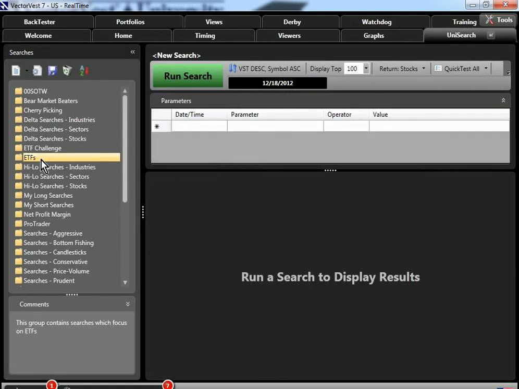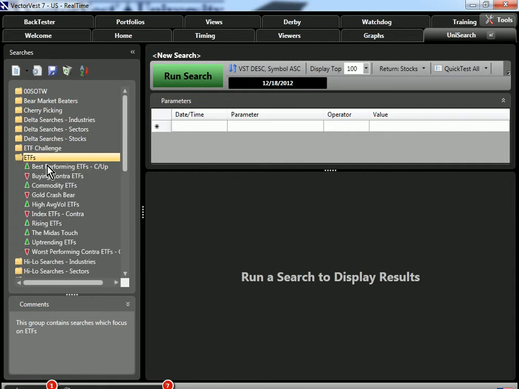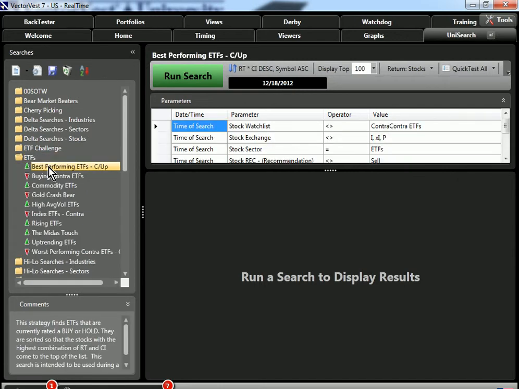And in the Unisearch, we do have a folder called ETFs, which has both bullish and bearish ETF strategies in there. The one at the top is called Best Performing ETFs, confirmed up. It has a green arrow next to it telling me it is bullish. And the description down below tells me that this strategy finds ETFs that are currently rated a buy or hold. They are sorted so that the stocks with the highest combination of relative timing and comfort index come to the top of the list, and this search is intended to be used during a confirmed up situation.